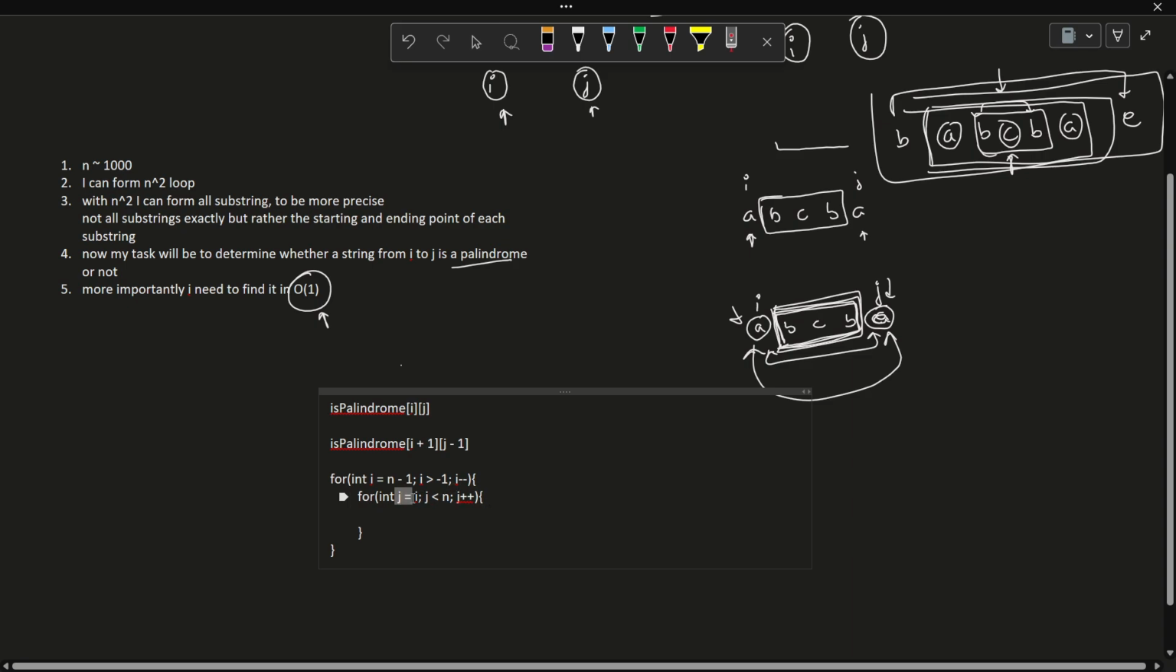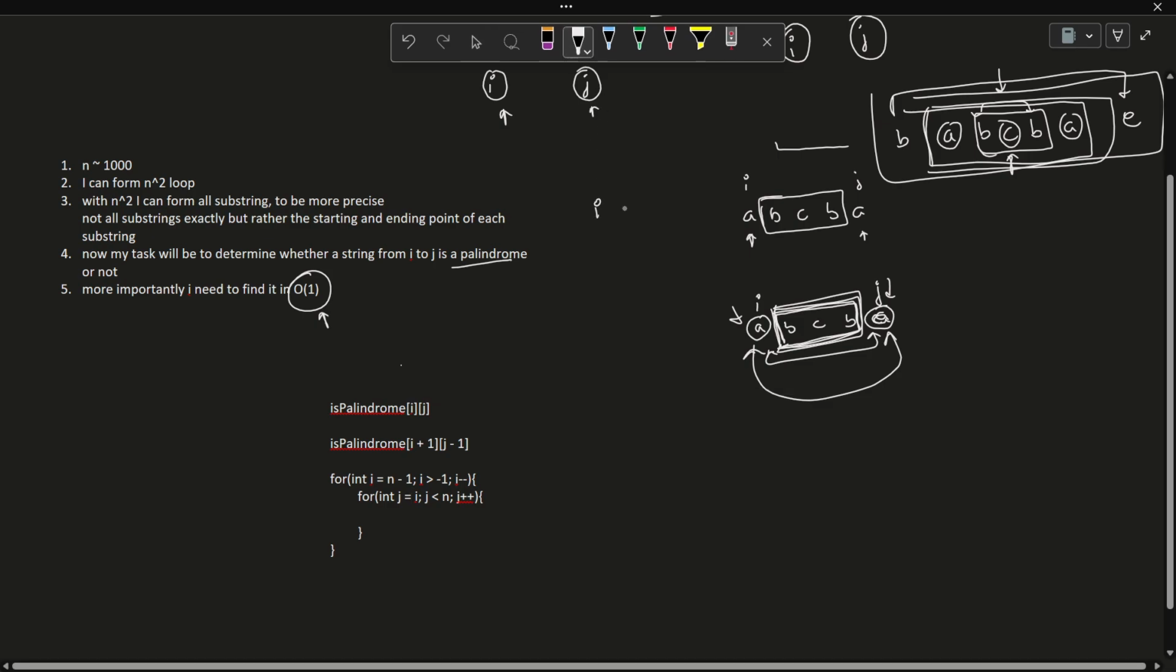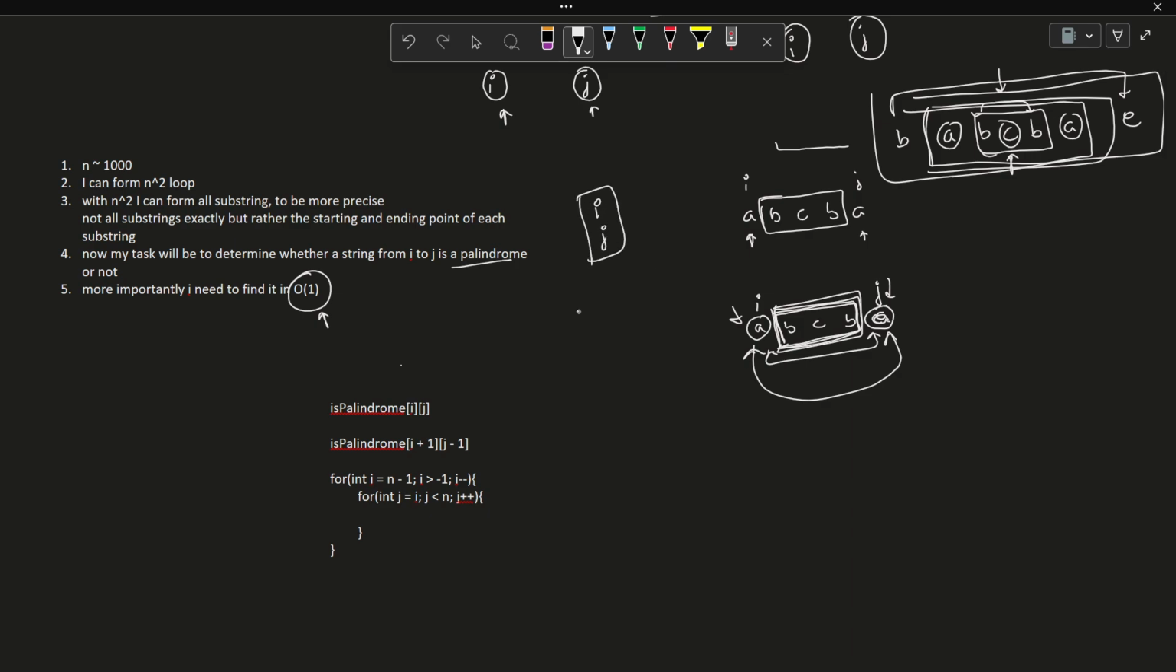Right? Why is this particular j starting from I? Because we are talking about strings, right? So the ending point of string can at least be the starting point of the string. It cannot go less than the starting point of the string. This is the basic logic. That is why we start this particular j from I itself, right?